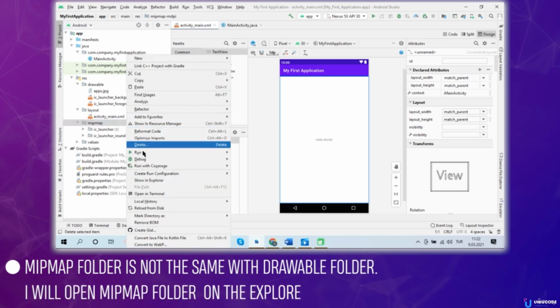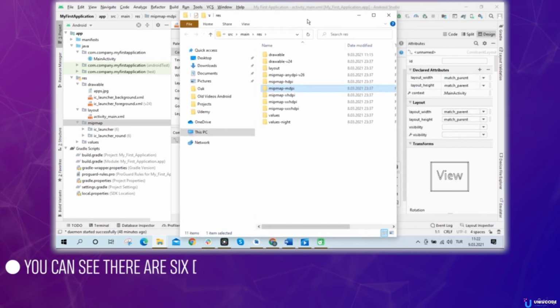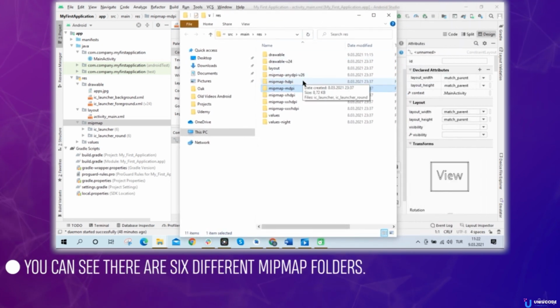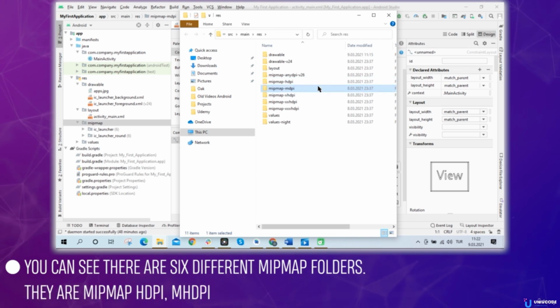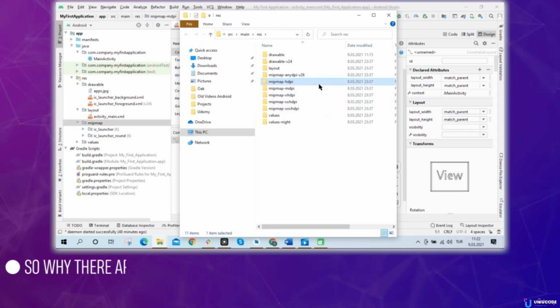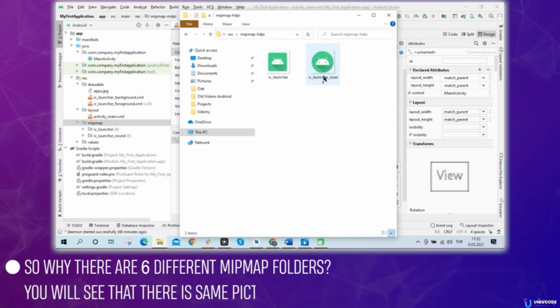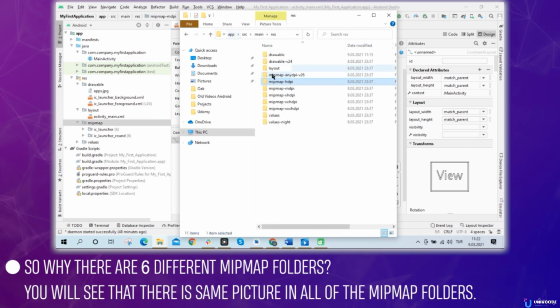So I'll open up the mipmap folder on Explorer, and then you can see here that there are 6 different mipmap folders. They are mipmap HDPI, MHDPI, XHDPI, XXHDPI, and, well, etc. You can read them yourself. So why are there 6 different mipmap folders? If you look at it carefully, you will see that there is the same picture in each of the mipmap folders.